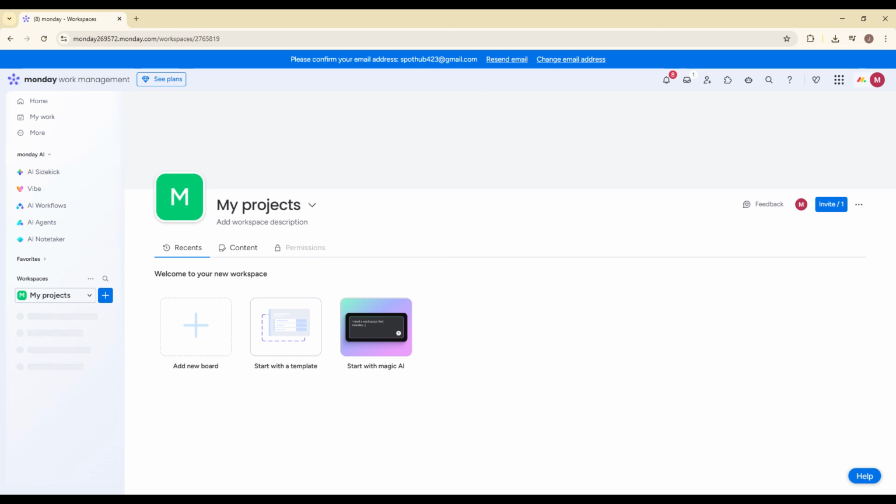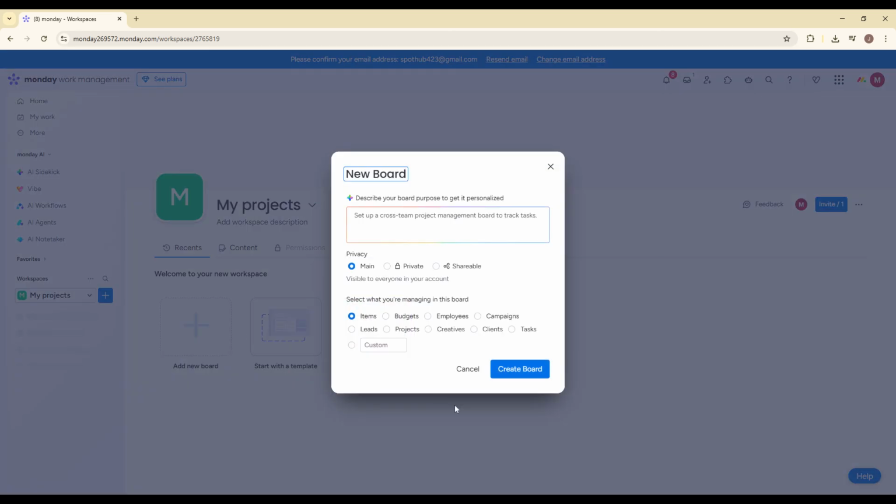Next, let's create your first board. Inside the workspace you just created, click the Add button, then select New Board. You'll be asked to name your board. This could be something like Marketing Plan, Website Redesign, or Task Manager. Under Board Type, choose Main Board. On the free plan, the main board is perfect for personal use or small team collaboration. Then click Create Board. You'll now see a blank board ready for customization.